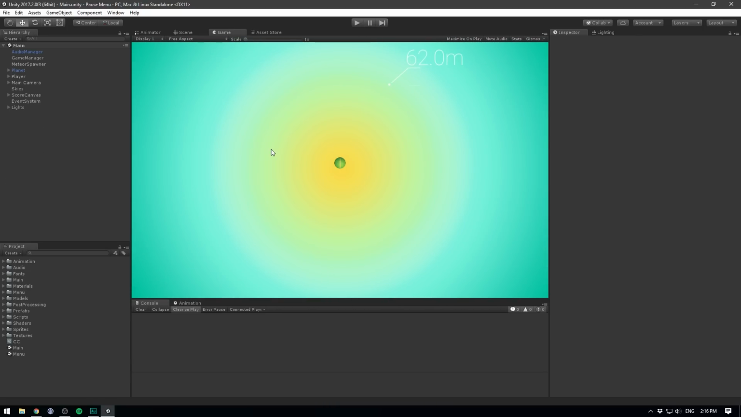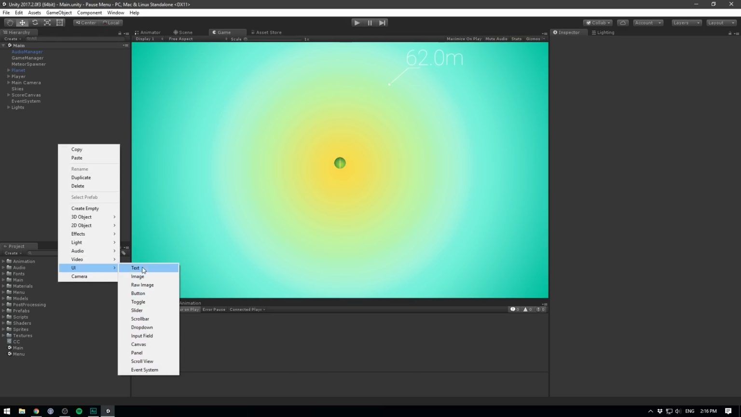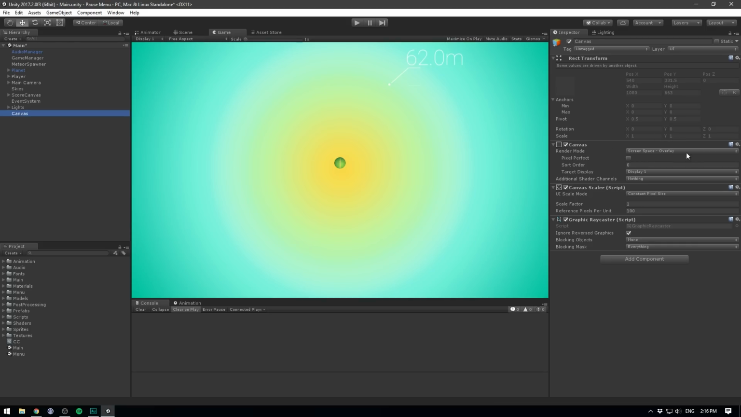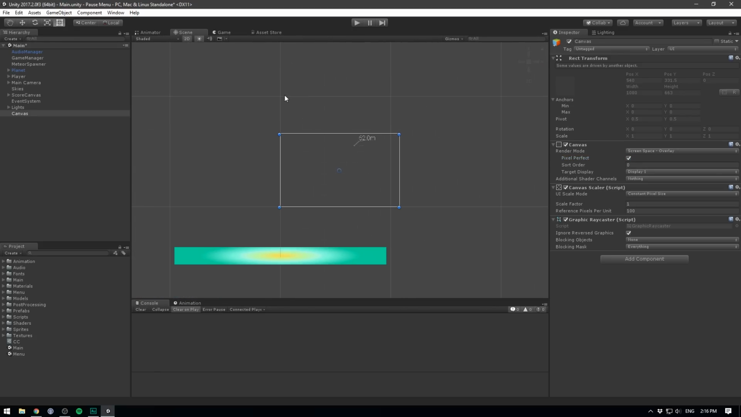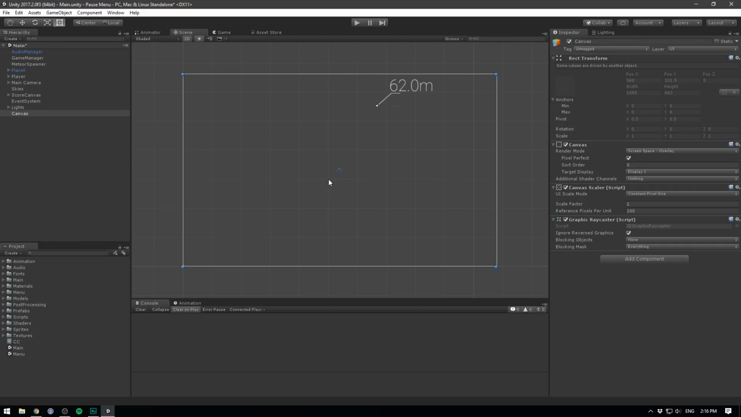So first let's begin by creating a canvas. We'll go to the hierarchy, right click, go UI and select canvas. Let's make sure it's set to screen space overlay and let's select pixel perfect. Now if we go to the scene view, we should be able to switch into 2D mode, hit F to focus on our canvas, and now here we can place our UI elements.